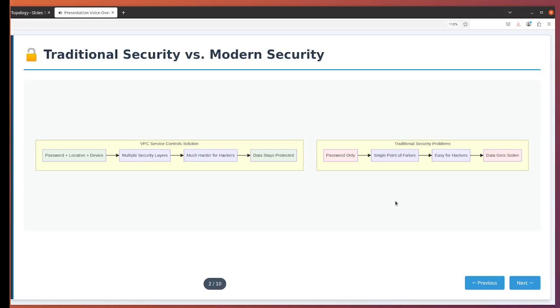This diagram illustrates the stark difference between traditional security approaches and the modern, layered approach that VPC Service Controls enables. In the traditional model, authentication is like having a master key to your building. Once someone has that key, they can potentially access any room, any floor, any resource. This castle and moat approach worked when most threats came from outside the network, but today's threats are more sophisticated.